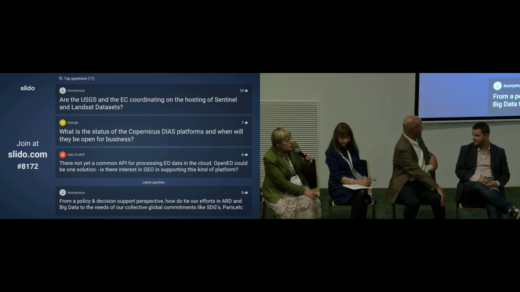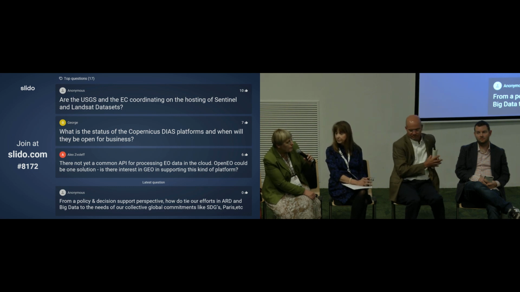Copernicus is a user-driven program. If the users want to have faster data or data in a different way, we will respond to that. Of course, with the DIAS, the data will be in the cloud environment, and we will work with the partners to make it even more accessible. Yes.